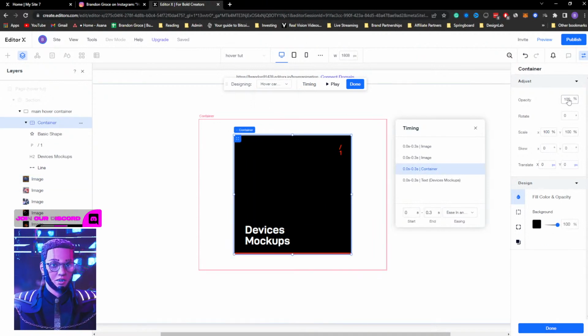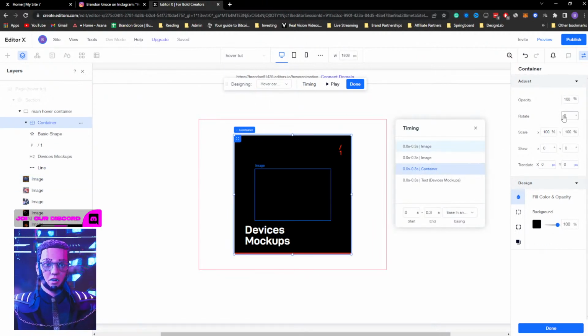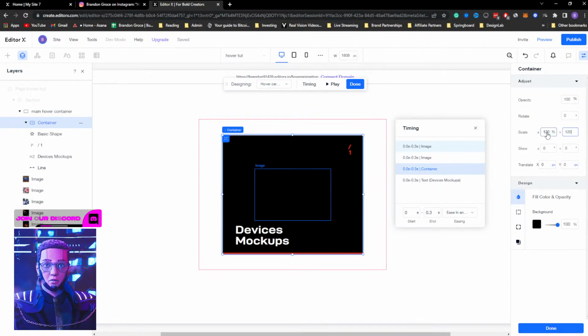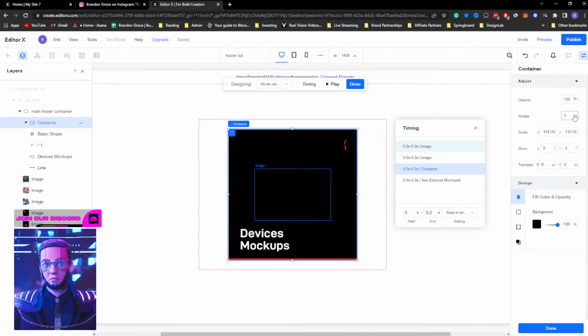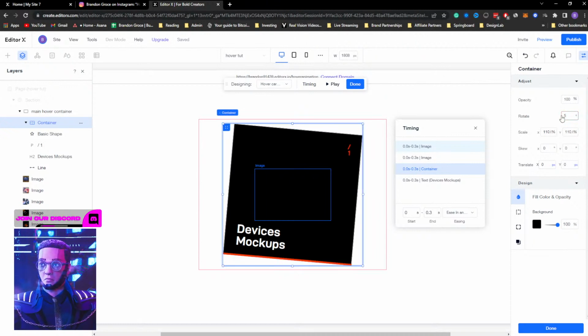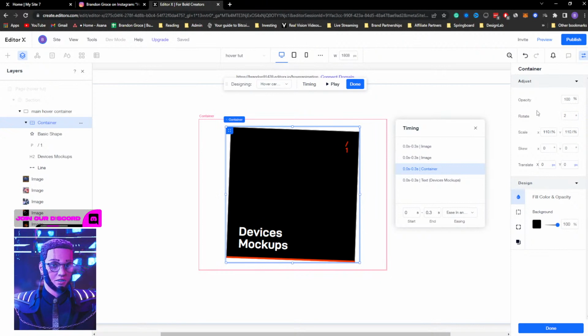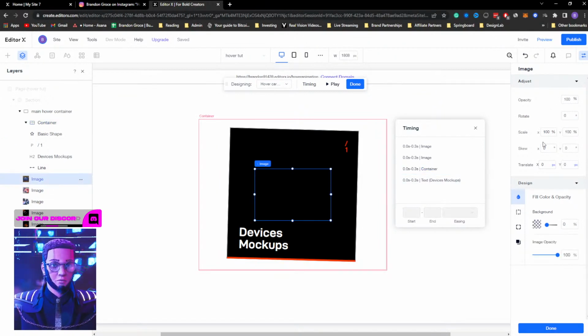We're gonna actually increase the scale of our container here so it looks like it's coming a little bit forward. So we're gonna scale this to 120 by 120%. Maybe 110 is fine. And maybe we'll rotate it a little bit, about 5%. 5% is too much. All right, let's do 2. Maybe 1. Maybe 1.5. All right. Now let's go back to our images and let's pull these out again using our translation.